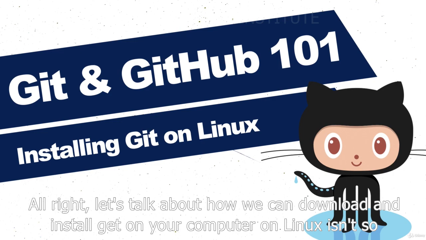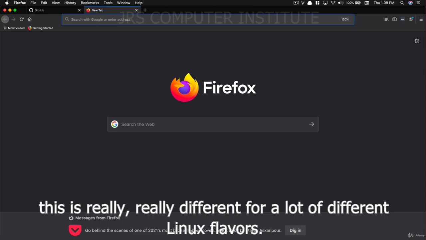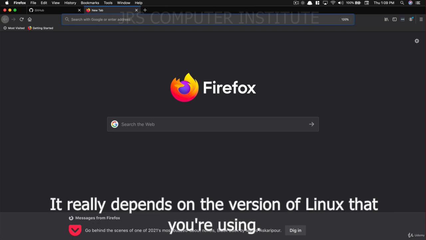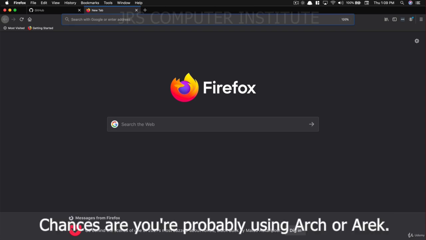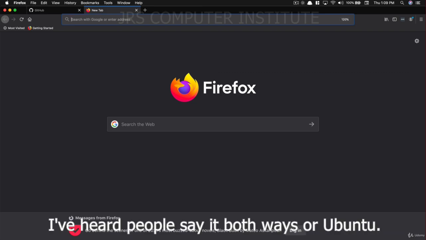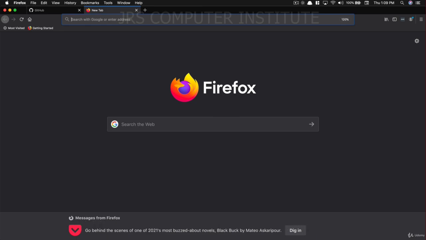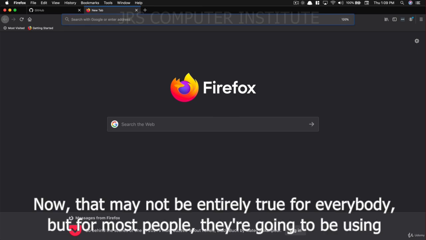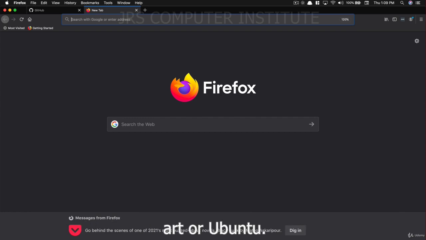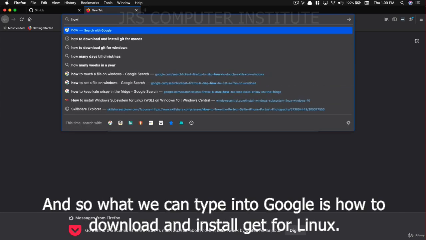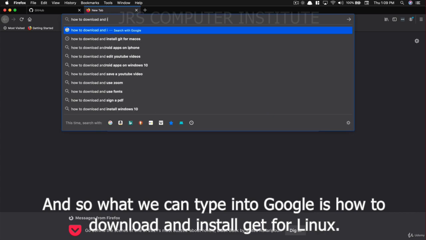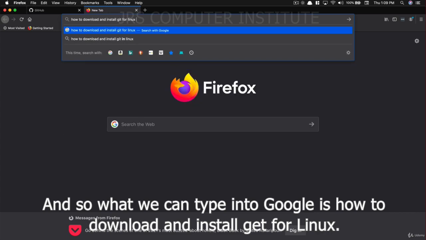All right, let's talk about how we can download and install Git on your computer on Linux. This is really, really different for a lot of different Linux flavors. It really depends on the version of Linux that you're using. Chances are you're probably using Arch, or Arc, I've heard people say it both ways, or Ubuntu. That may not be entirely true for everybody, but most people are going to be using Arch or Ubuntu. What we can type into Google is how to download and install Git for Linux.